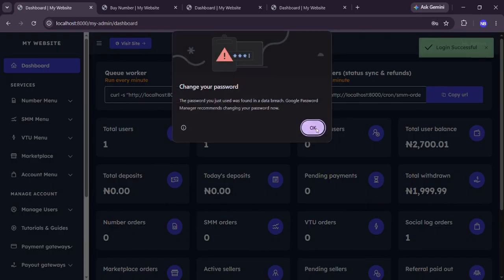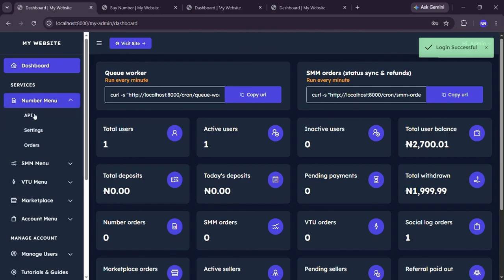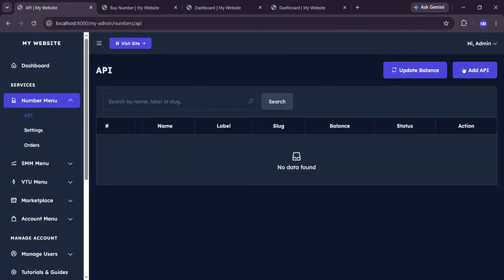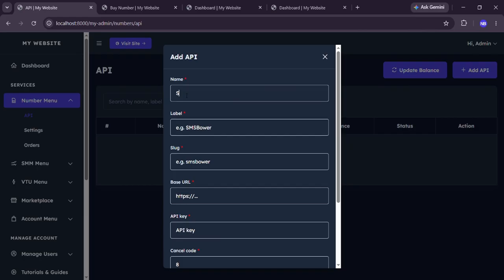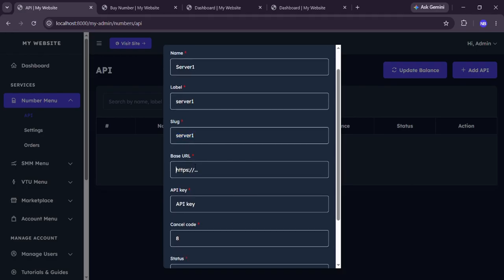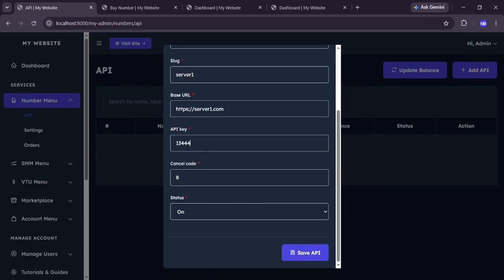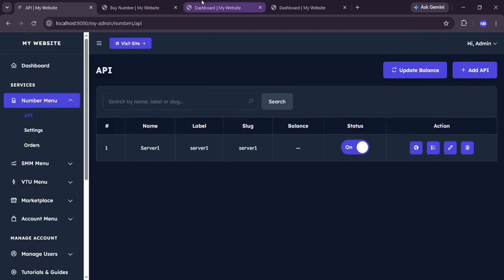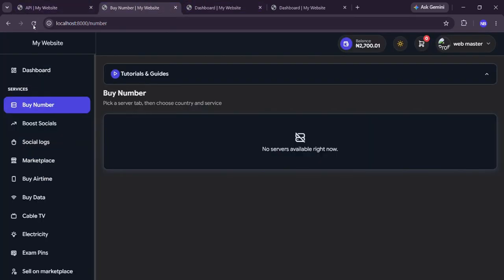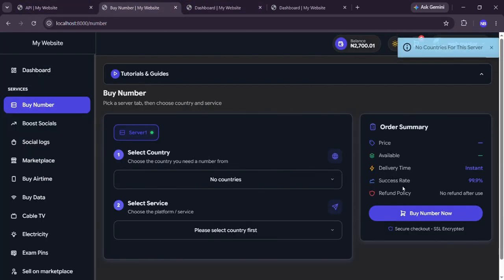Let me add a random API for the number. I'll click on API, and I'll click on add API. I'll name this server one, put https server1.com, just put a random API key, and I'll click save API. If I come here and refresh, you're going to see the way the buy number page works now.